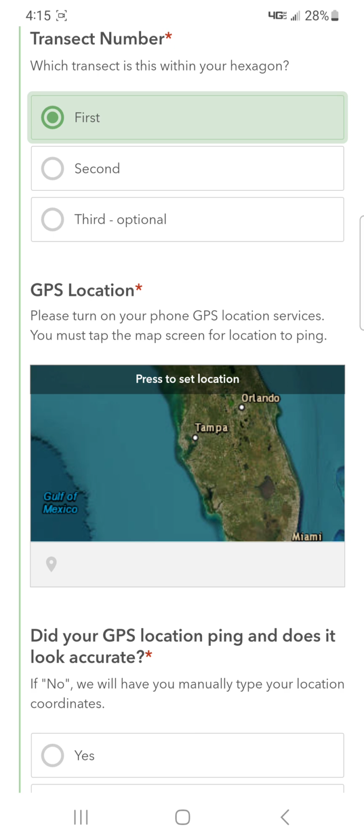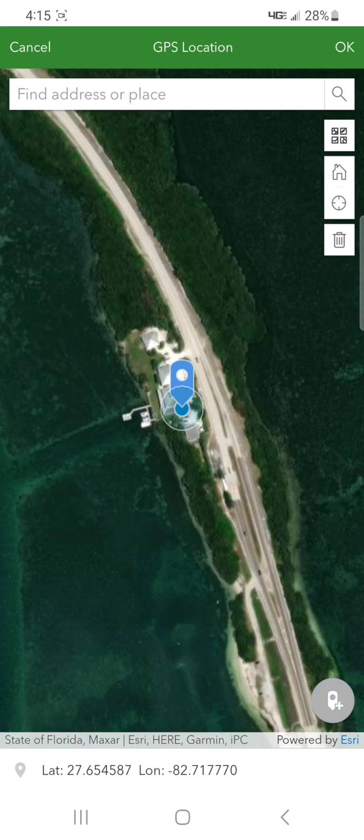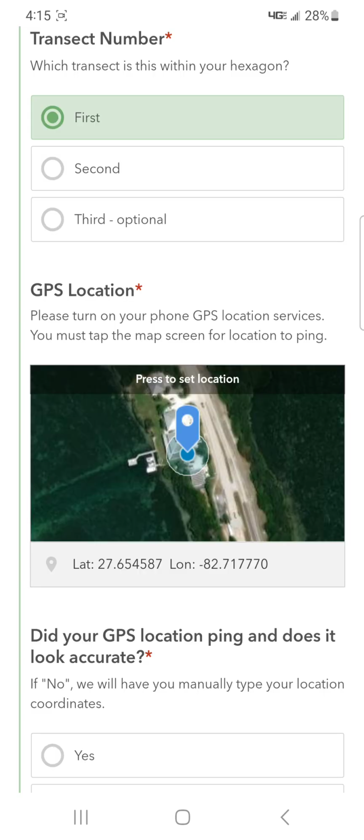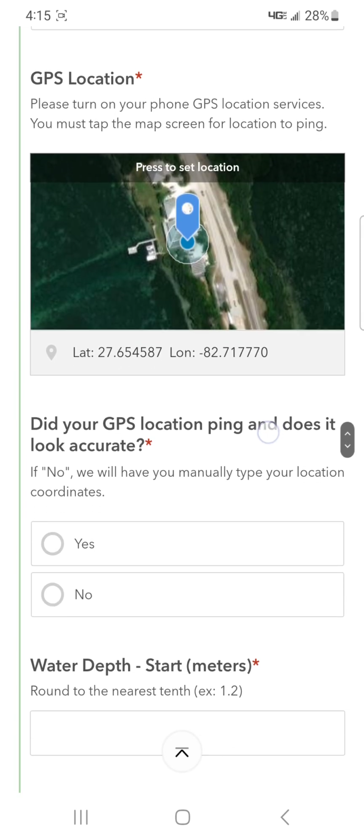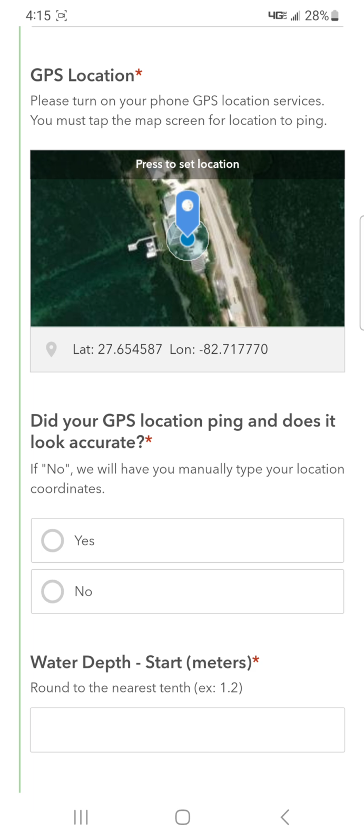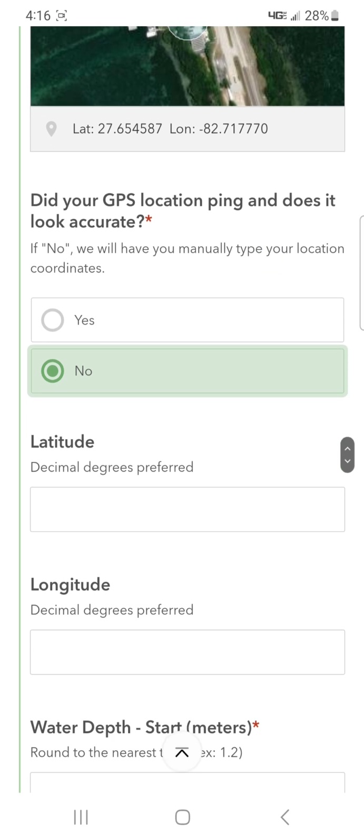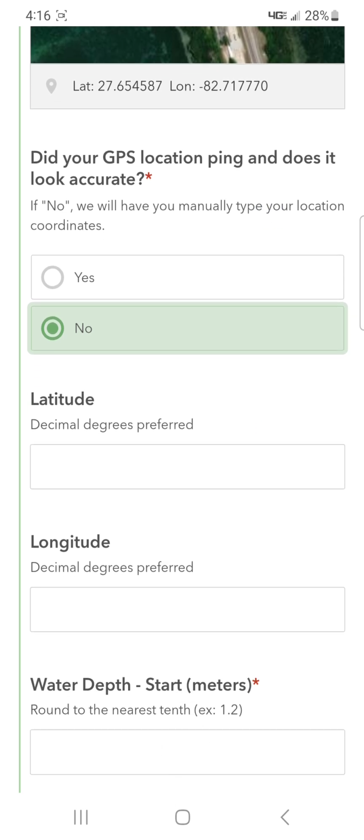For GPS location, when you click on the map, it should ping directly to your current location. If that looks correct, you can hit yes for the next question. If it is not correct, you can select no and then enter a latitude and longitude that can be found on your boat's GPS or another device.